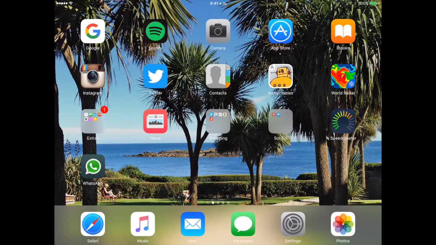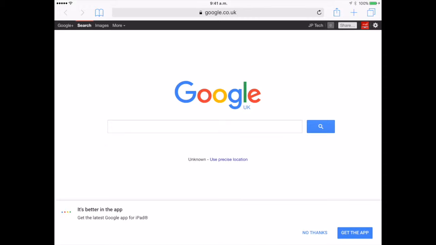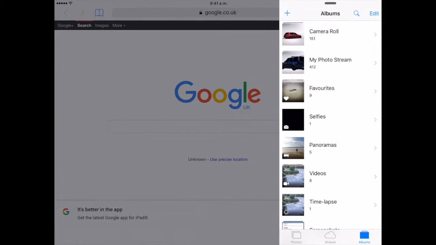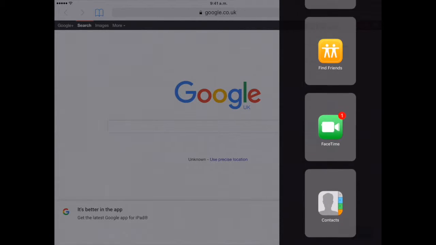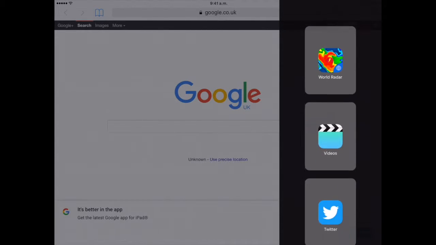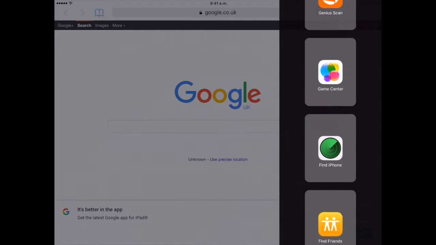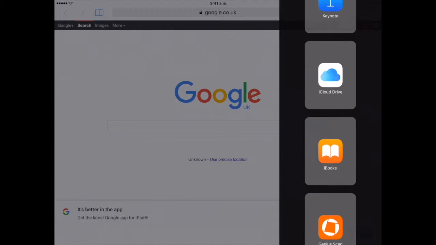Number 2 is multitasking. So if you go into any app, say Safari, and then you slide from the right hand side of the screen to the left, this panel here will come up and you can get your photos, like loads of apps. More will be supported when you download them and when they get updated, but at the moment it's just that.